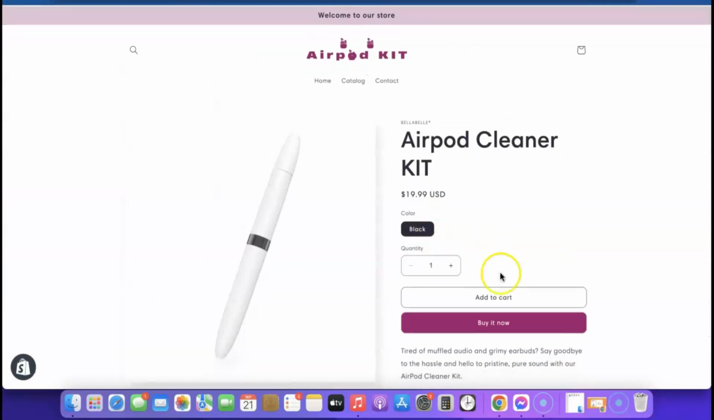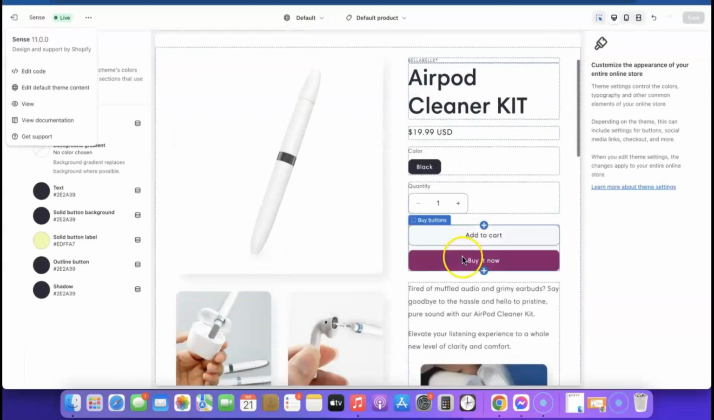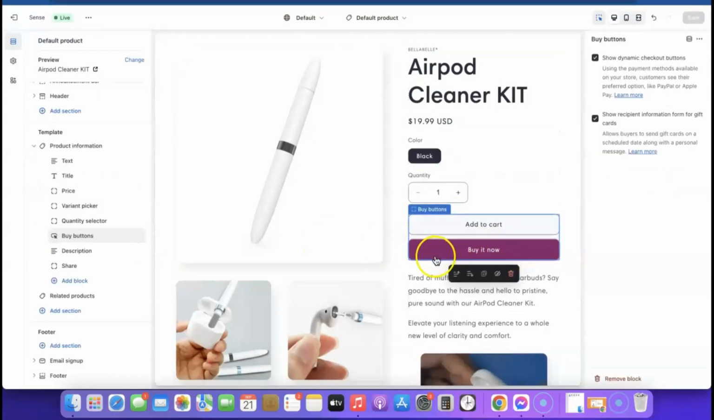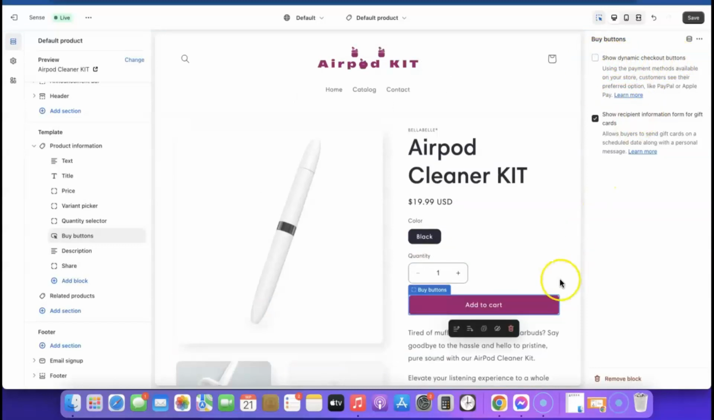All right, so here what we want to do now is remove this buy it now button here. So come over here, then come here. Click on the buy it now button here. When you click on it, it's going to bring out this. It says show dynamic checkout button. So untick this. When you untick this, only the add to cart button will remain here.